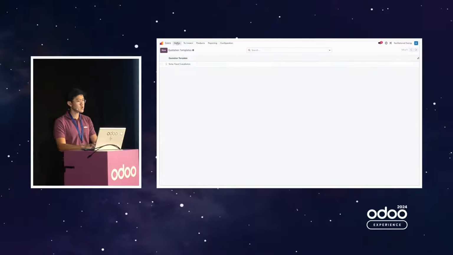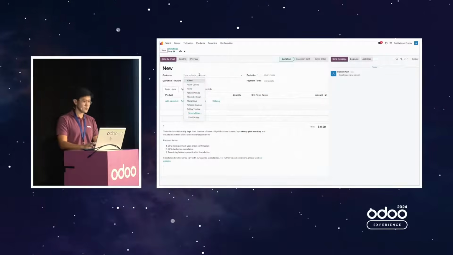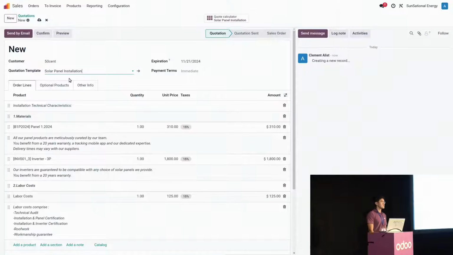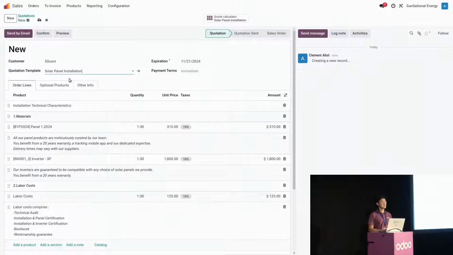So let's try to create one together to see how this works already. I will create here a new quotation to my customer 50 cents. He needs solar panels, and I will load it. If I use it, you will notice different things that happen. The first thing is the expiration date. It was set to be in 50 days because this is our validity policy. We can only keep prices for so long before they get reviewed. And then all the lines were loaded for me. This means sections, product screenshot, and notes.